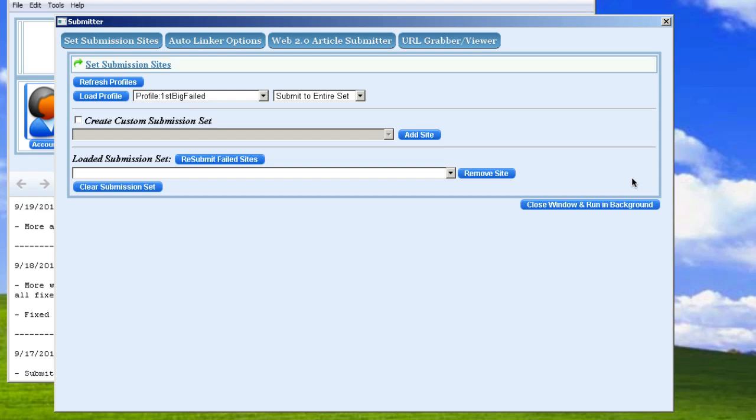Hey guys, in this video we're going to look at the first tab in the Web 2.0 submitter. The tab is the Set Submission Sites tab. This is the first screen you'll see when you load up the Web 2.0 submitter. This looks confusing, but it's really pretty simple once you get the hang of it.